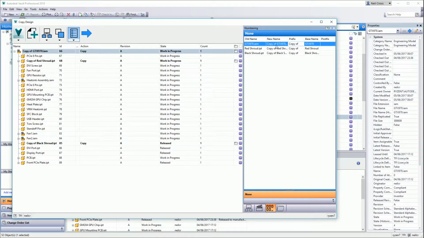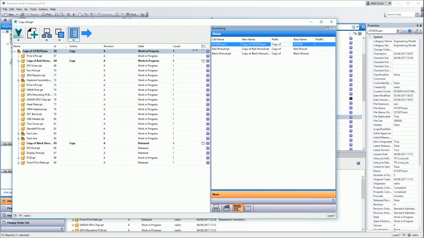Old name, new name, prefix, base name, and post. Base name. Again, nowhere in Vault or any of Autodesk's other products has a file name being referred to as base name. It's so confusing and inconsistent. It is a joke.